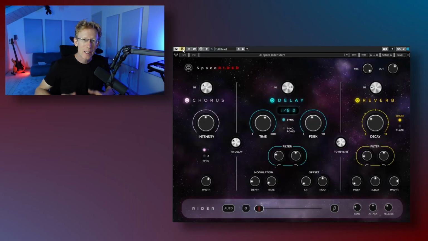All right, so let's break it down. Let's see what's in the user interface. And this is a combination of 3 different modules. We have chorus, delay, and a reverb, and they're all time-based modules. And this will create space. This can take whatever boring sound you have and just make it much more interesting. It's really up to you.